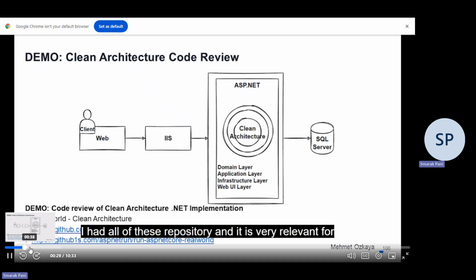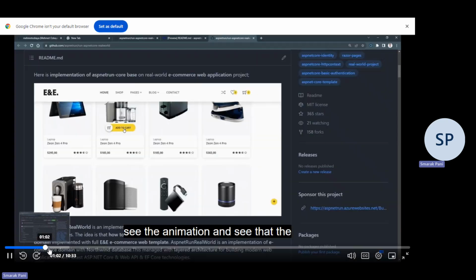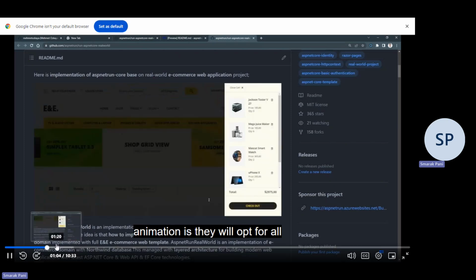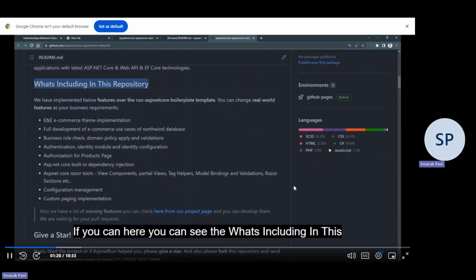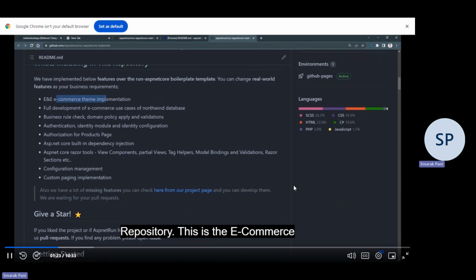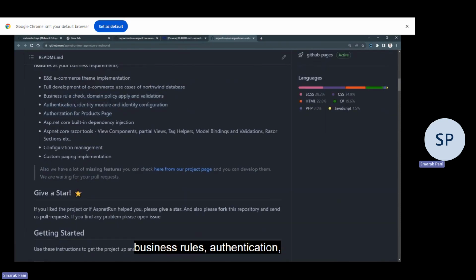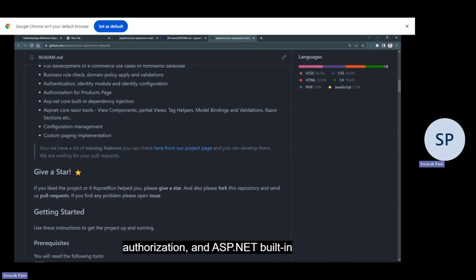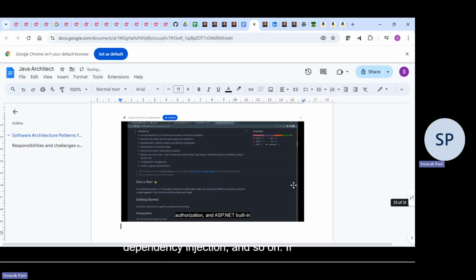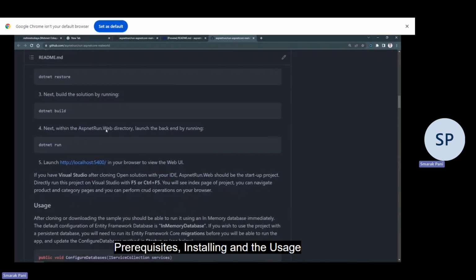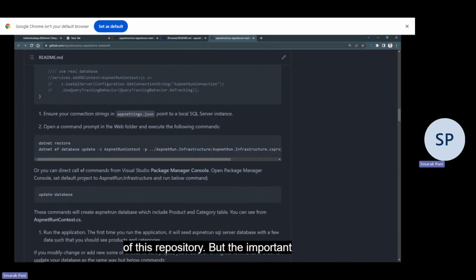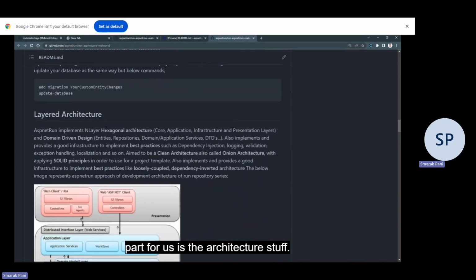I have developed this repository, and if we go to the GitHub repository, you can see what's included in it. This is the e-commerce application, and we have a full implementation of e-commerce with business rules, authentication, authorization, ASP.NET built-in dependency injection, and so on. If you scroll down, you can see the prerequisites, installing, and usage of this repository. But the important part for us is the architecture.